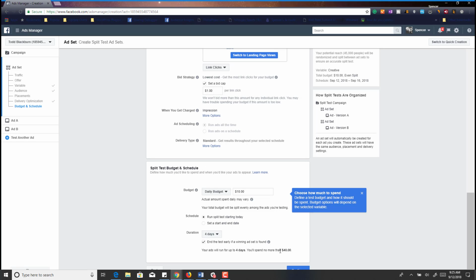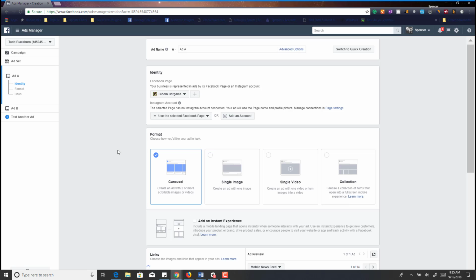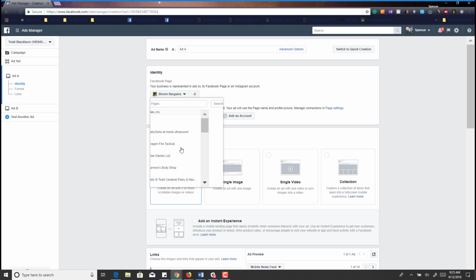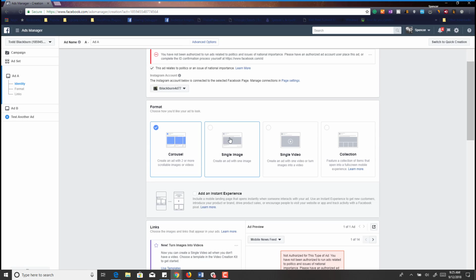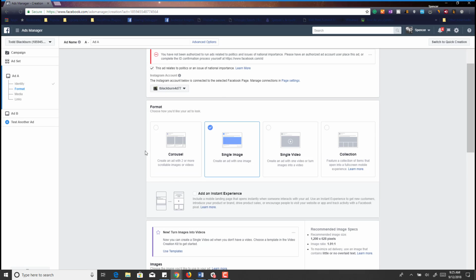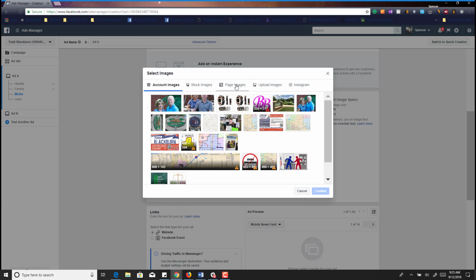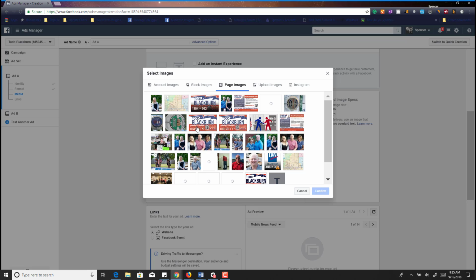I would always select the end early if winner found. And if you do that, Facebook is going to come back and tell you who's the winner. Select your correct page. Click on single image, and then you're going to click on your first image that you're going to test.